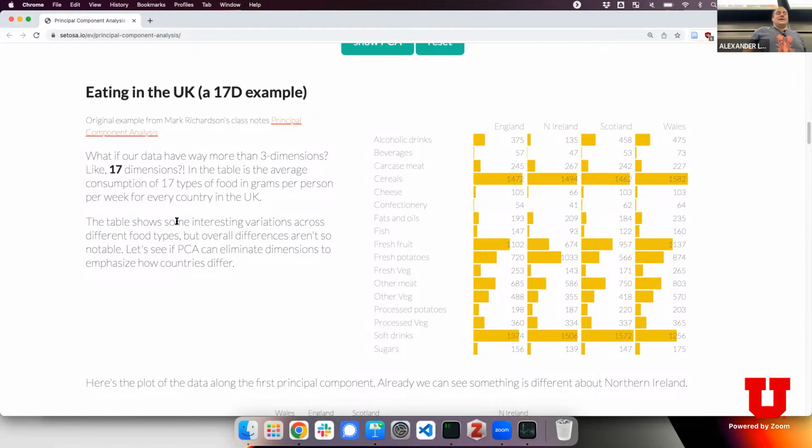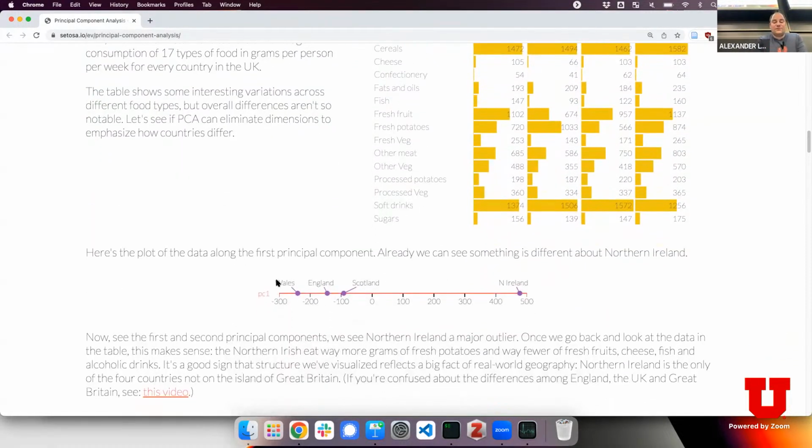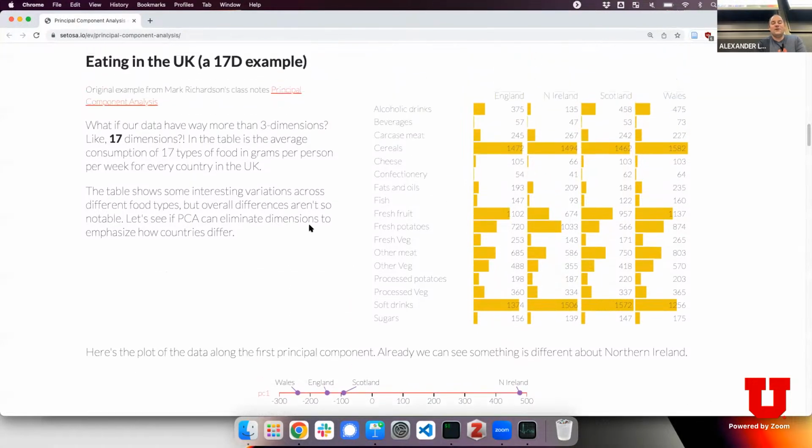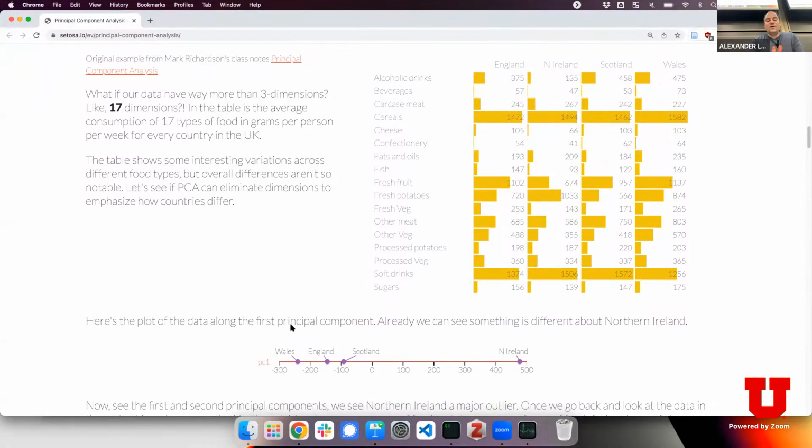So sorry about that. Well, we were talking about principal components. Here we have this higher dimensional data set, and what we want to do is reduce this down to a single dimensional space. The question we want to ask is, which of these countries are the most similar to each other? If we take this 17-dimensional data and reduce it down to the first principal component, we get that Wales is more similar to England than to Scotland, and Northern Ireland is the big outlier here, right?